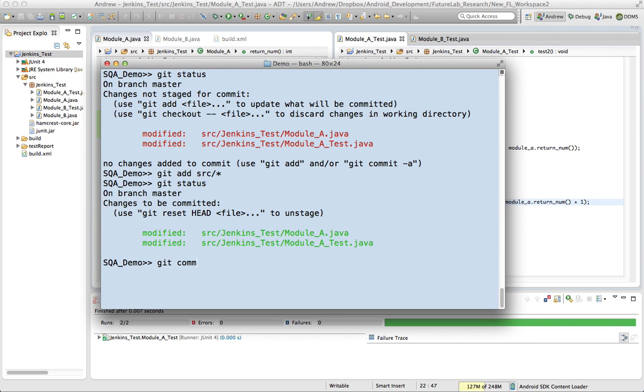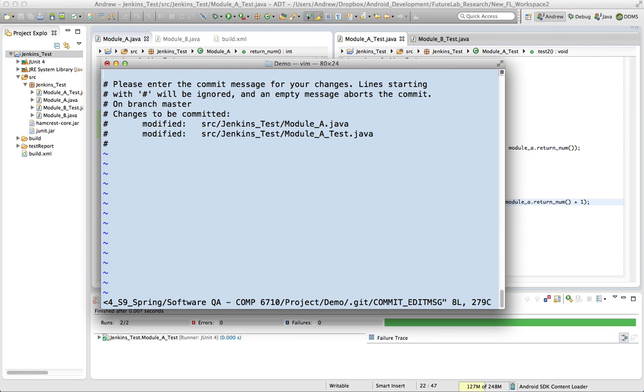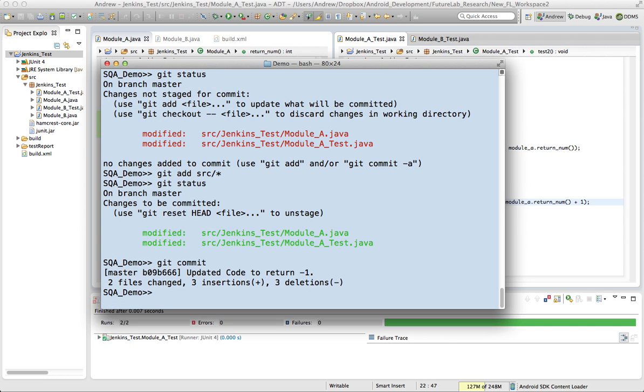We can now say git commit, which will open up a Vim terminal, where we can add a little message saying updated code to return -1. Alright, so we write quit out of that. So our commit has been made, as we can see down here. It's telling us we've inserted 3 things, we've deleted 2 things. So we have committed it, but we still need to push it up to GitHub.